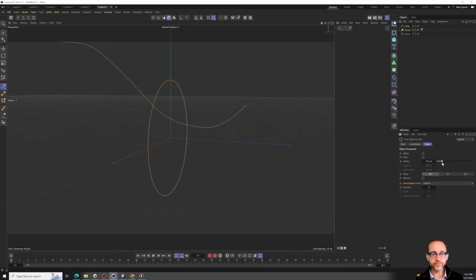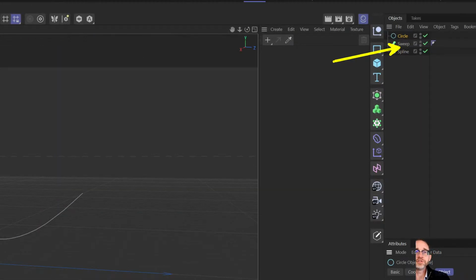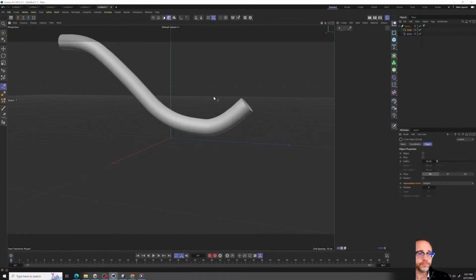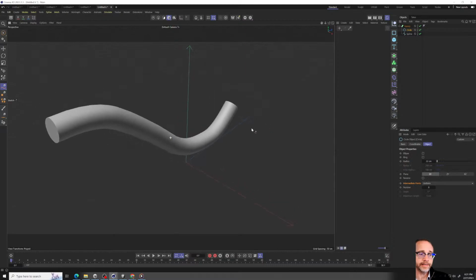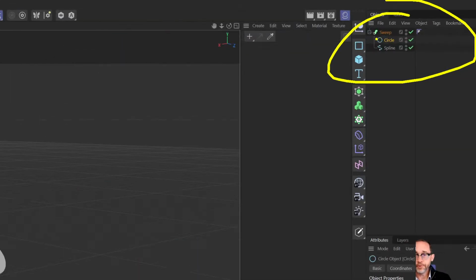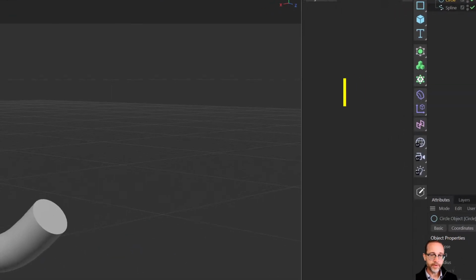I'm going to take the circle and make it smaller, about like that. And now I'm going to put both of them as a child of the sweep. So the spline and the circle, and boom, I get a tube, okay? They both need to be a child of the sweep, and the order matters.